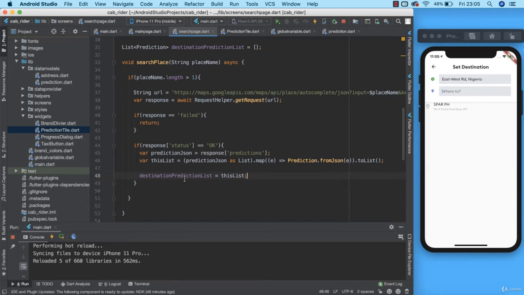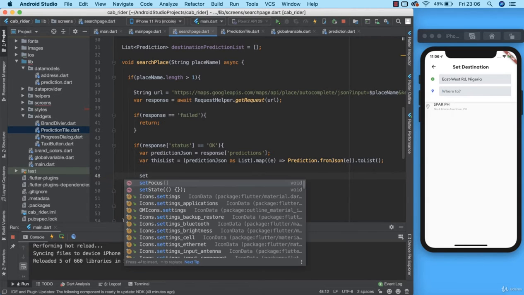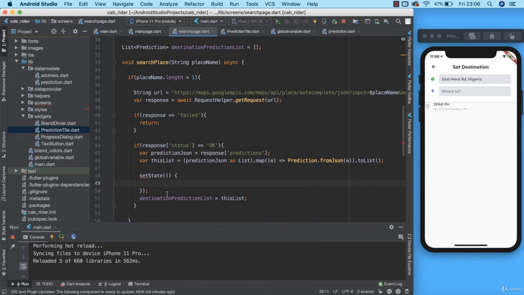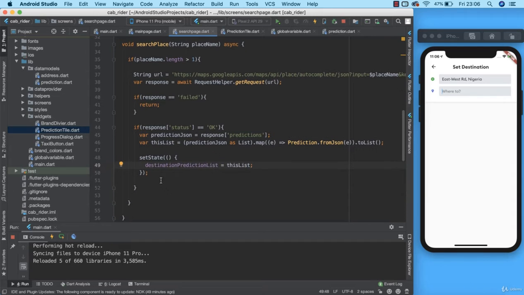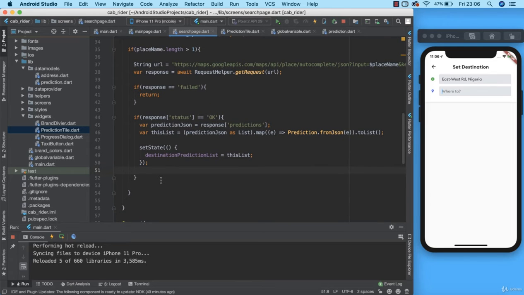So we'll also want to go ahead and update our list. How to do that is simply by calling the setState method. I'm going to go ahead and copy this line of code inside the setState method. This will go ahead and update our list. To proceed, we are going to go ahead and set up the list indeed.